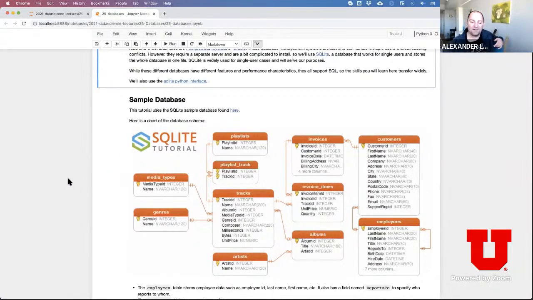And here is the database schema of the sample database. These schemas are the way in which we express what is in a database. As you can see here, this is an online shop for digital music and videos. And so we have things like tracks and artists and albums and customers and employees and invoices and invoice items and genres and media types and so on.